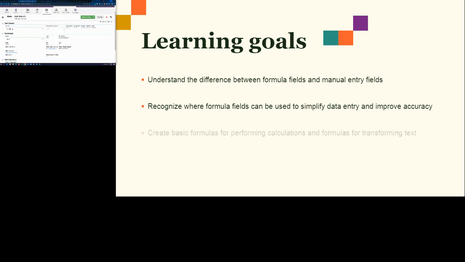And I'm hoping that you feel comfortable now creating some of these basic formulas for performing calculations or transforming text, or maybe even doing some of the conditional assessing. Hopefully you feel confident that this is stuff that you can take on and you can start to do more learning about it. Next month, we're going to be doing a more advanced live training.